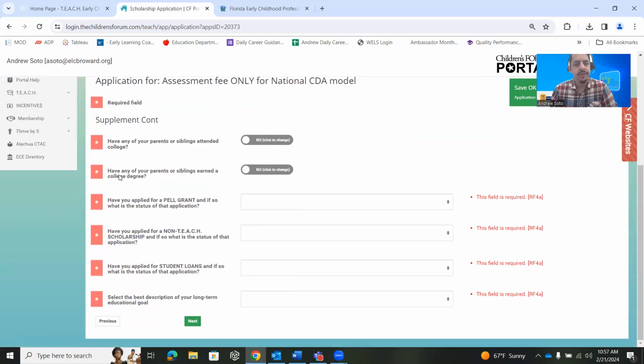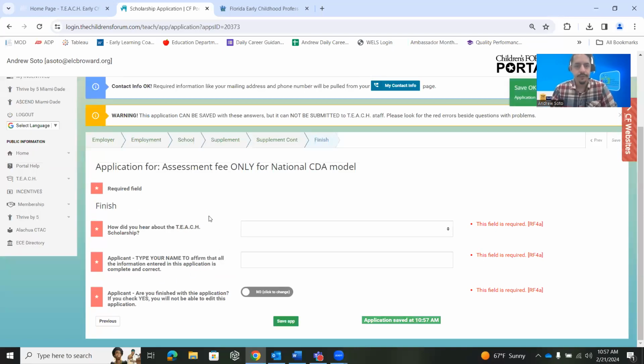More demographic questions. Have any of your parents or siblings earned a child care or college degree? And more questions and the like. Okay, and then finish. Again, just asking how you heard about T.E.A.C.H, your name, which is kind of the digital signature, and if you're finished with this application, in which case you'd save the application.